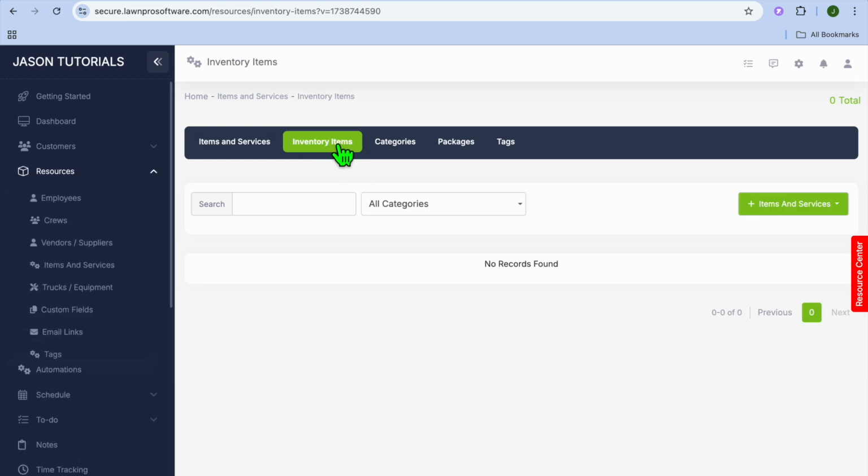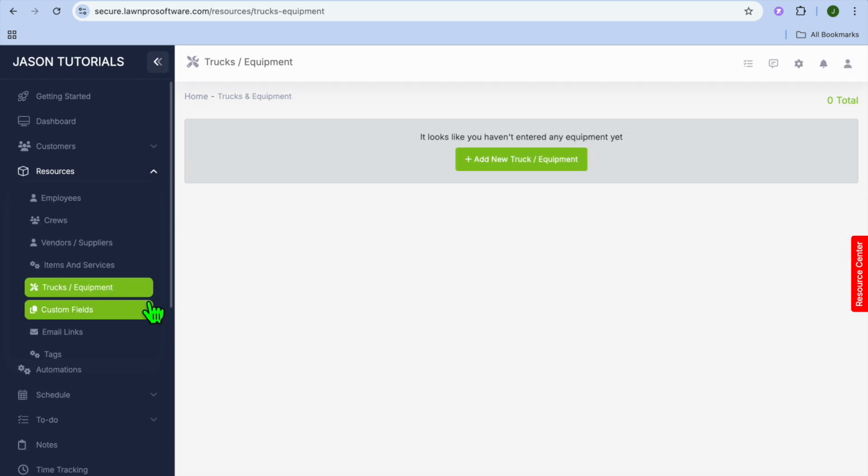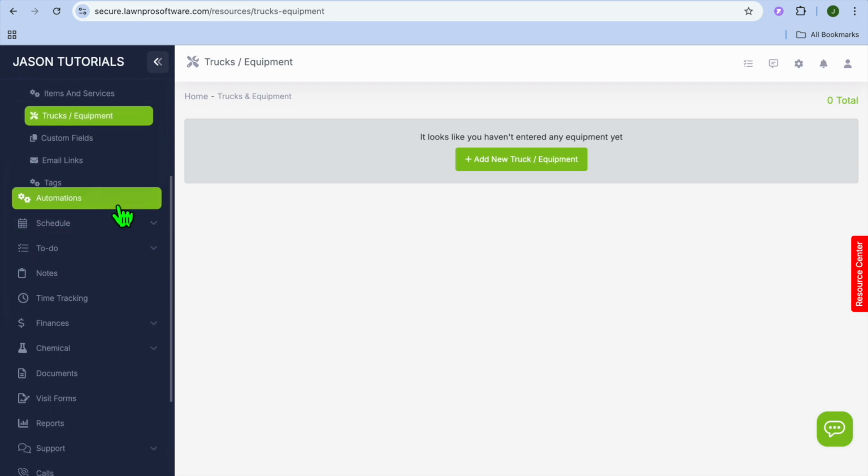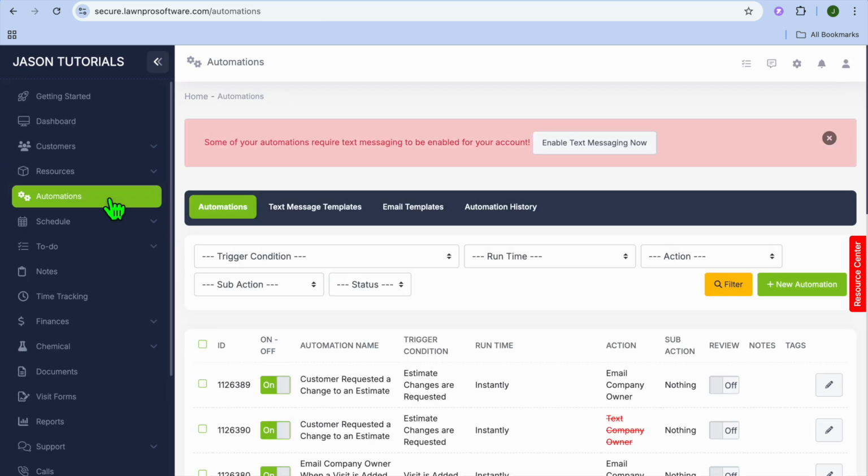So this will allow you to tap on inventory items, and from there you'll be able to see all of the items that you have. You can also tap on trucks and equipment, and from here you can add your trucks and equipment, as you can see right there. And another thing when it comes to this platform, you can also use it for automation.